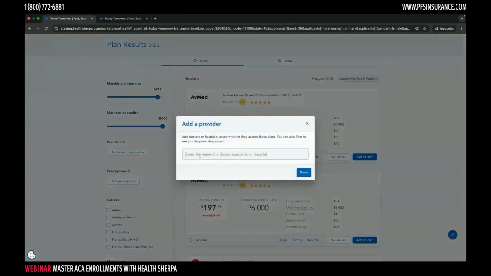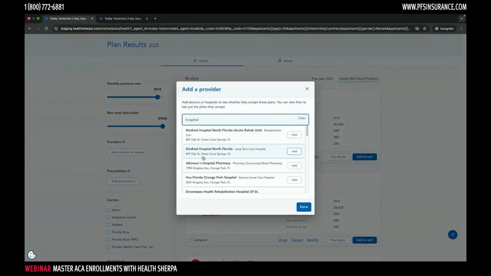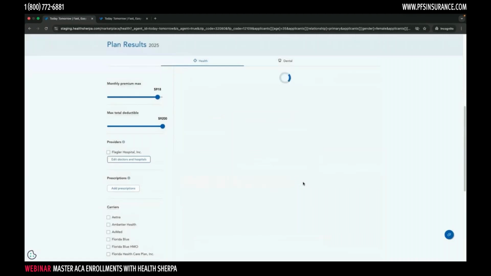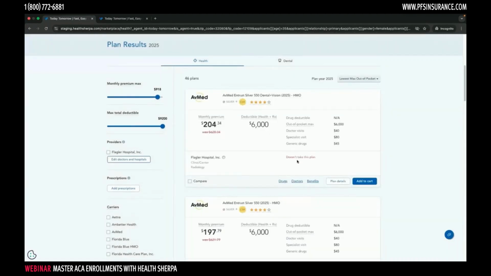So if, for example, oh golly, there we go. If your consumer is, let's say, just curious about a certain hospital, right? Maybe it's, I don't know, this one. You can add it, right? You'll quickly see if the provider is going to be considered in-network for the plan. If, let's look at this, we're looking at 46 plans. If this is a deal breaker provider for your consumer, maybe they only want to look at plans where this provider is going to be considered in-network, check the box.